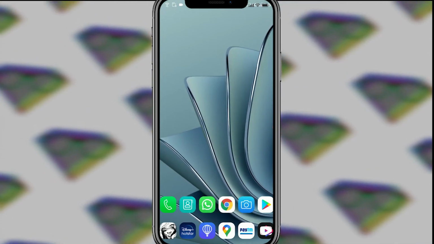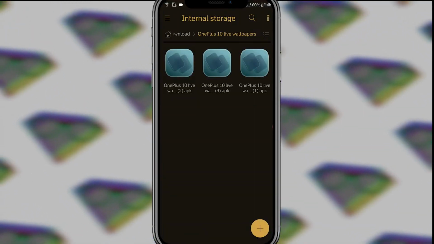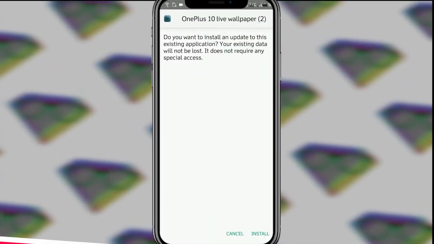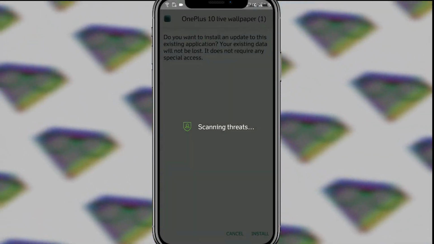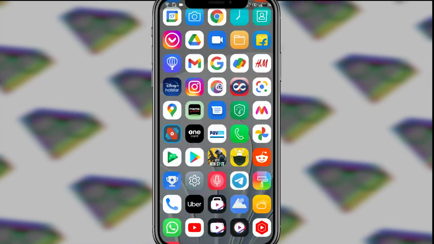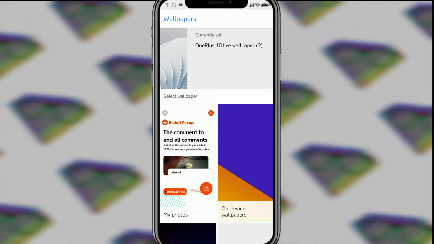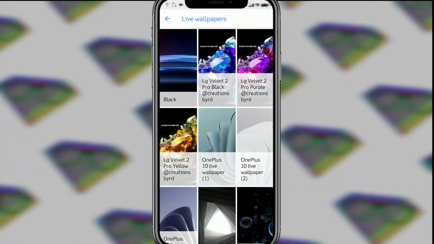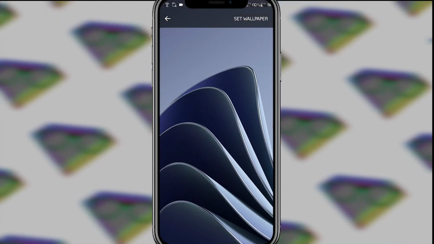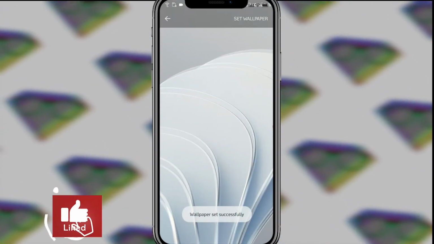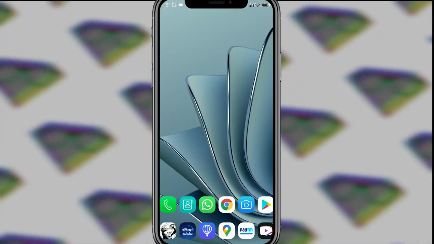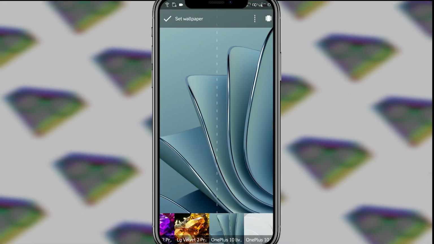So the stock wallpapers from OnePlus 10 have been extracted in the form of APK files, and all you need to do is download these APK files on your phone and install them one by one. Then you may need the Google Wallpaper app to apply these. It's free on Google Play Store, and you can use it to apply any live wallpaper on your Android smartphone. You can also use a custom launcher like Nova Launcher and set these live wallpapers on your smartphone like I'm doing right here.